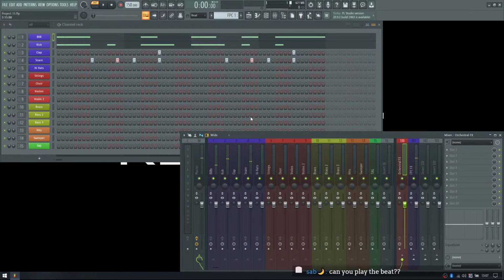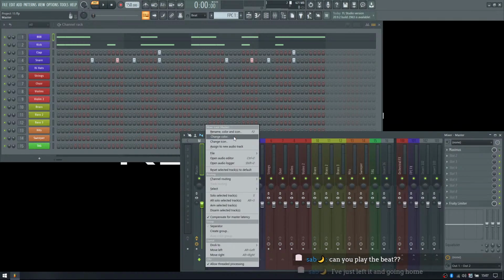Can I play the beat? Well, right now it's not going to sound very good because I've removed all the effects, and on the master channel I've removed everything.